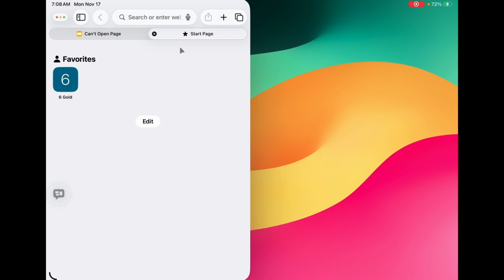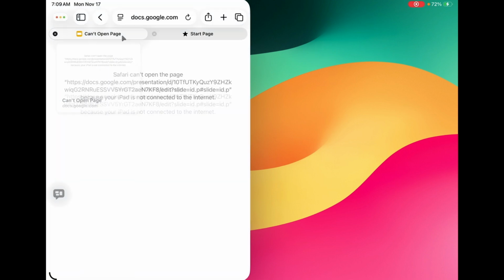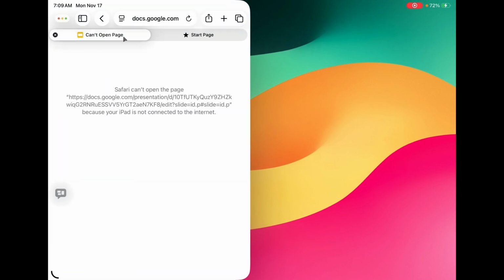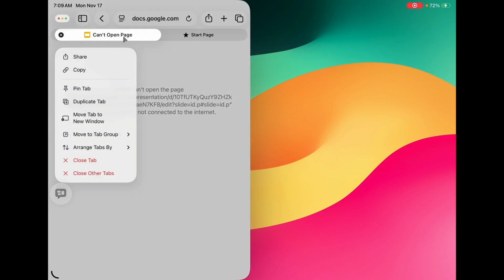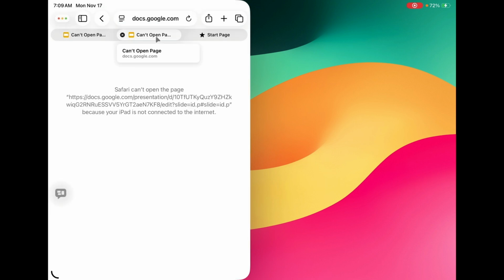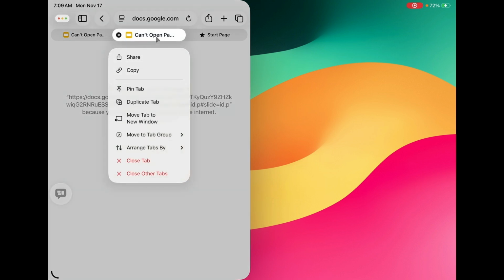Something else that's new that might be helpful is if you do a lot of work in Safari. If you open up a new tab, let's say I have 2 tabs here, and let's say I want to duplicate this one in particular, you can press and hold on that tab, and you'll see one of the options is Duplicate Tab. So you can make a copy of that tab.